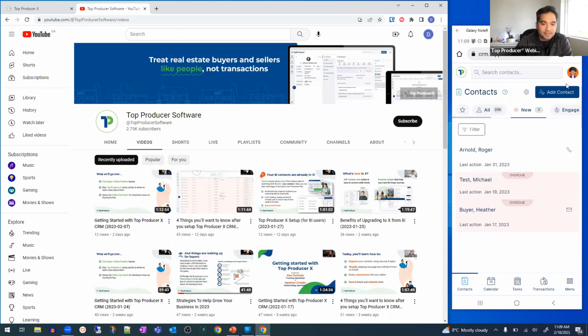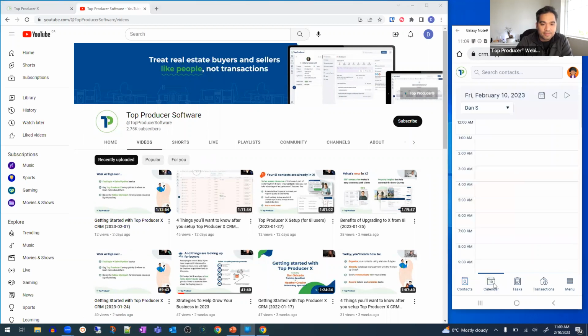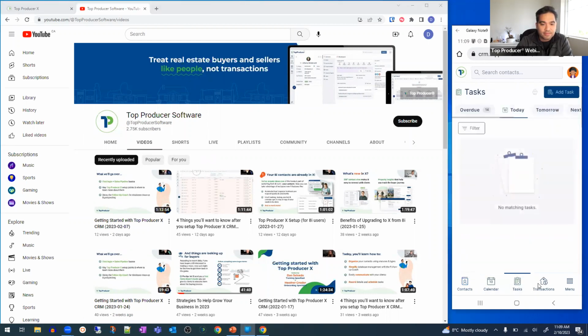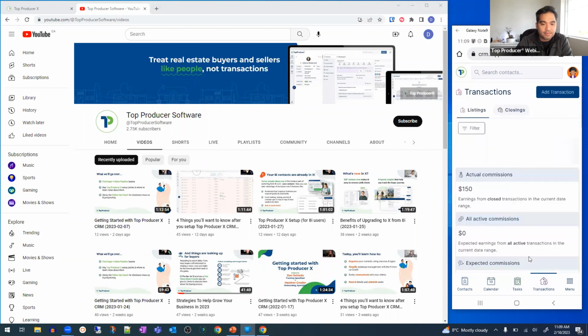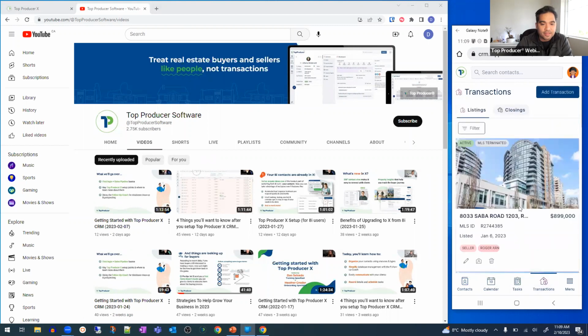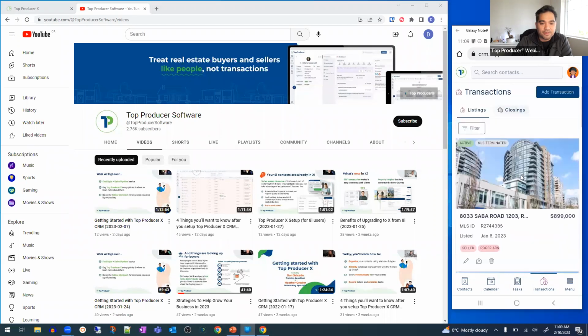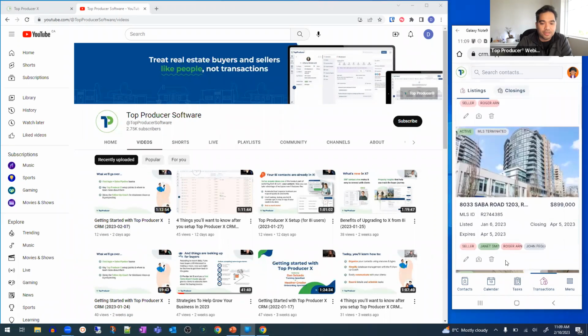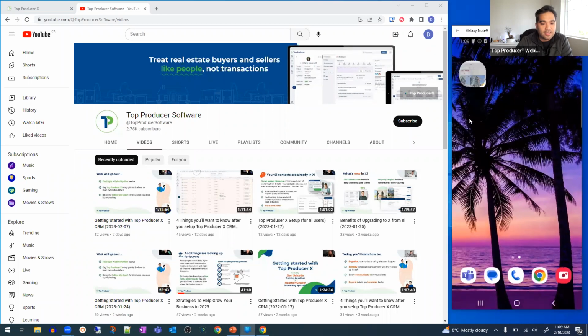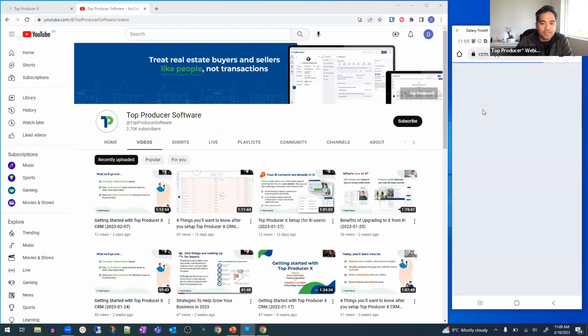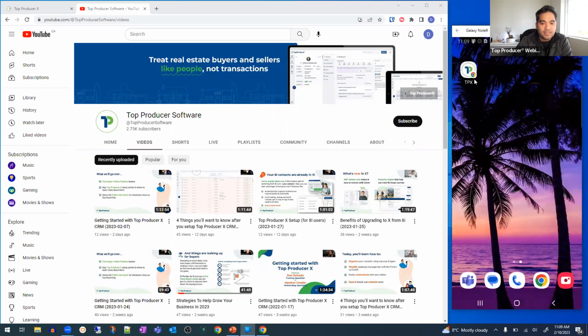Anyone else? This is awesome. You can see all the deals you're working on your phone when you have Top Producer Mobile on. It's just so convenient that it's there. It's just a shortcut on your phone.